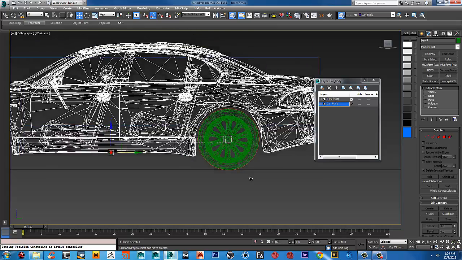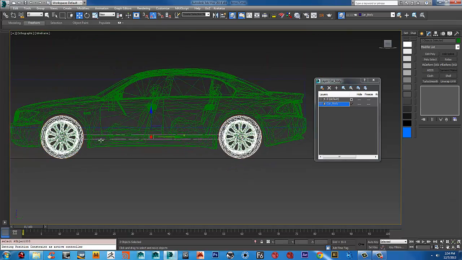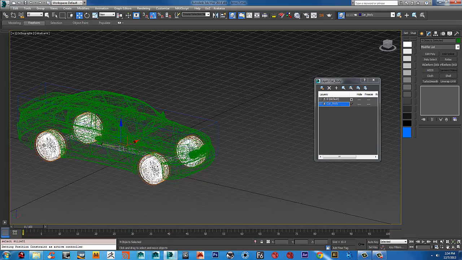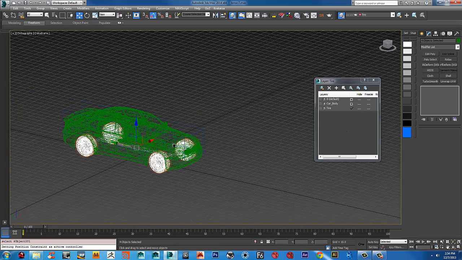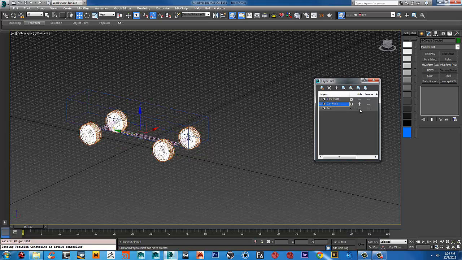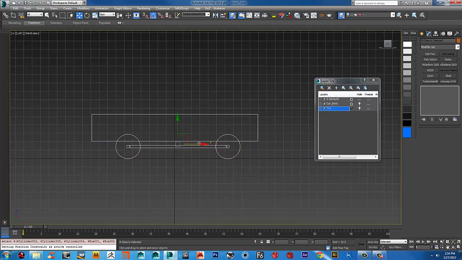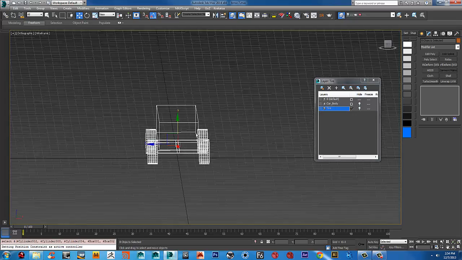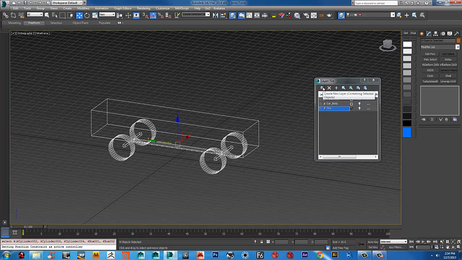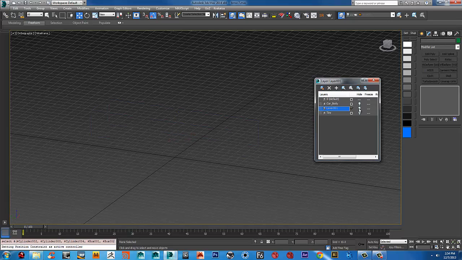I'm gonna select tires, put them in a new layer and rename it as tires. I'm gonna hide my body. I'm gonna hide the tires. I'm gonna select all of these here and make a new layer, hide it and rename it as massfx geo. Okay.